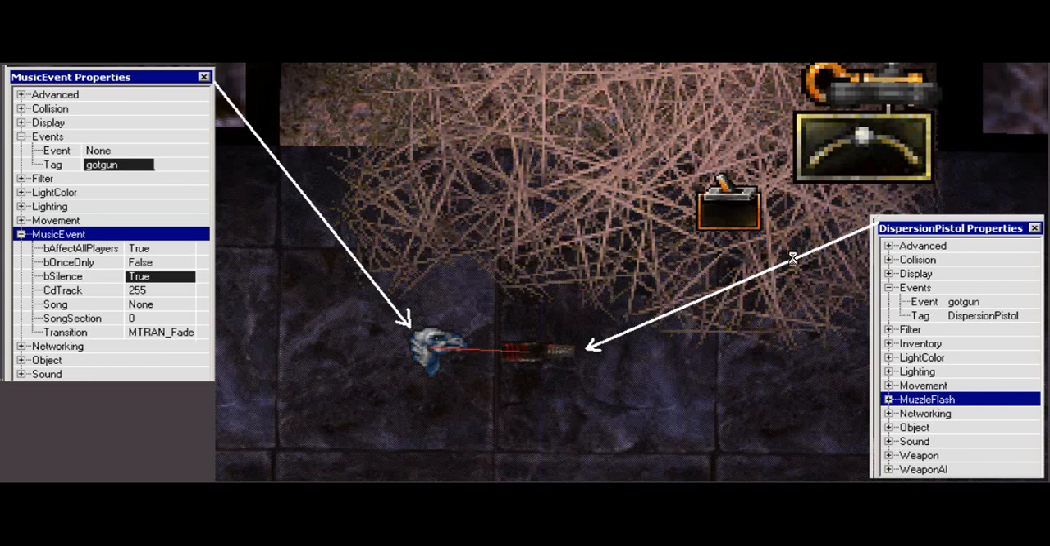What we do is we put a music event into place that's this little dragon head. We add it in, and we give it an event tag. You can also put the event tag and event as being the same name, like got gun or whatever. And we have it run bSilence. Whatever we name it in the tag or the event, actually I make them both the same normally.